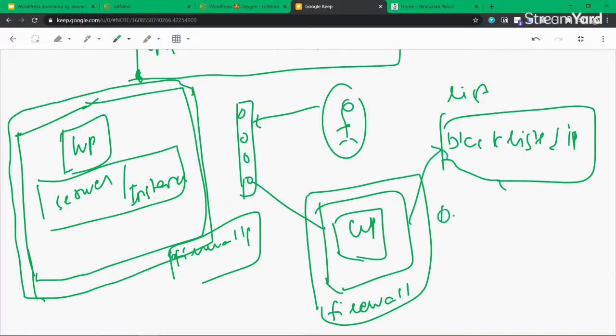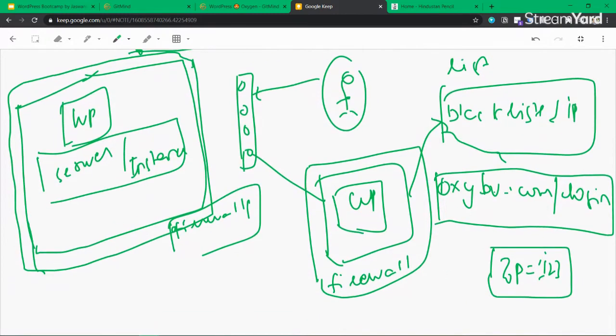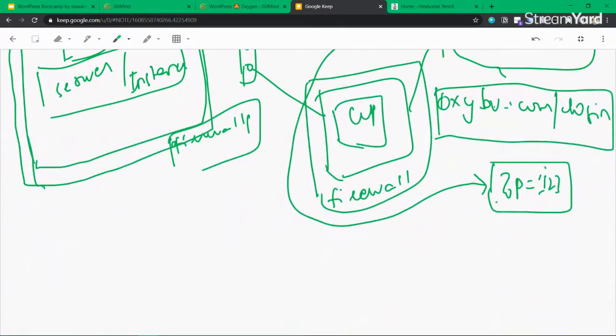Let's say oxygenbuilder.com slash login is present, and we can log in here. But there are other URLs which do not exist, like slash question mark p equal to 123. If a hacker is using URLs like these, which are sometimes WordPress predefined URLs, and trying to hit URLs which do not exist, then the firewalls will understand.